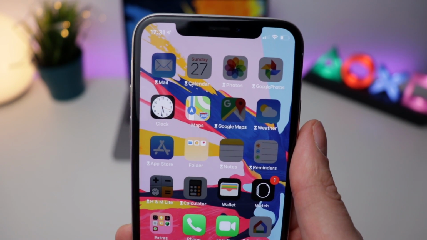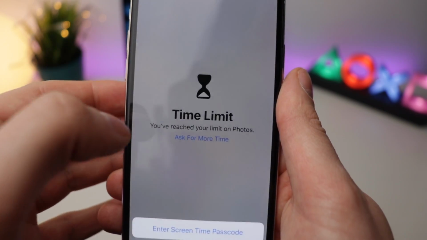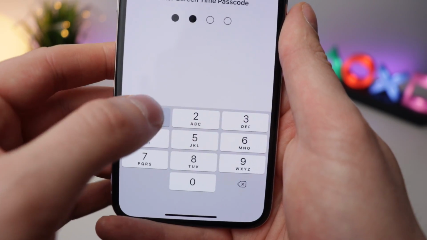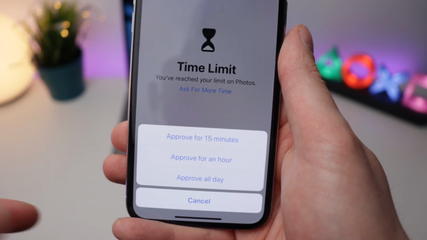So when you click on your photos, it'll tell you straight away that there's been a time limit set on it. Now, if you want to extend that time limit, you have to enter the passcode which you entered to set the limit in the first place. You can then choose between 15 minutes, 1 hour, and all day.